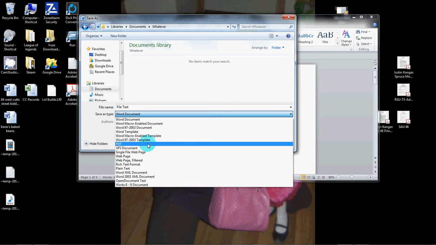The thing about a PDF you want to remember though is when you save a file as a PDF through Word, that PDF is not editable. So we typically make sure that when we go to save something as a PDF, that it is the final copy, and we don't want it to be edited.